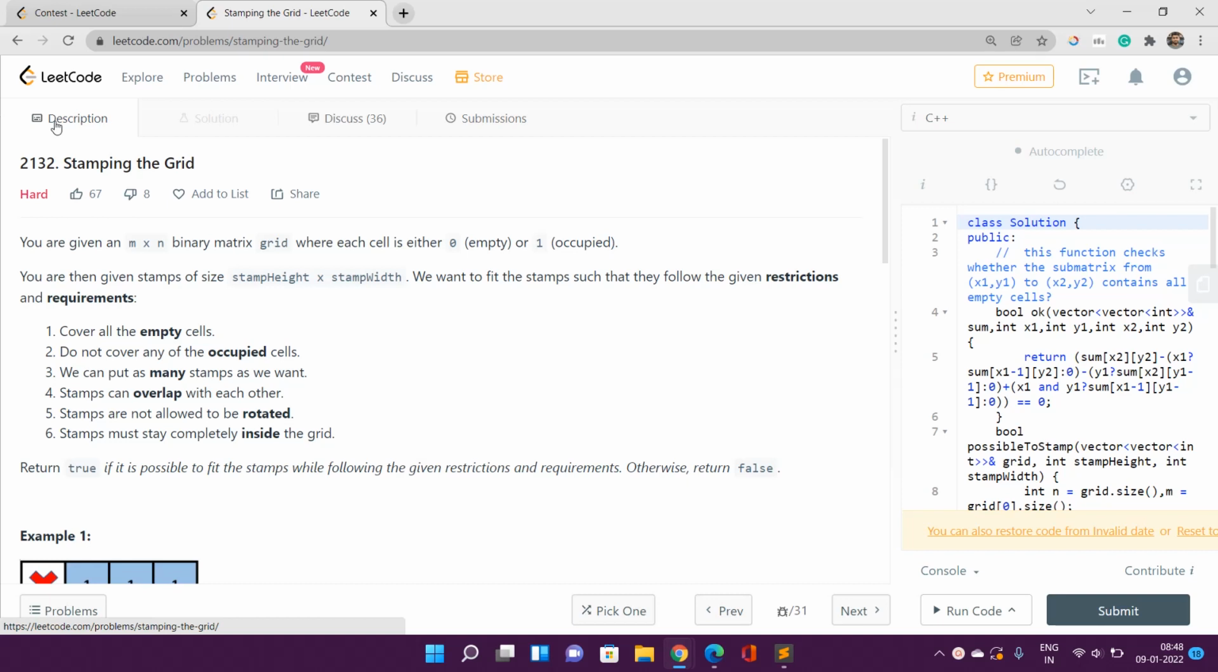So we'd be given an m into n binary matrix. It means the cell values would be either 0 or 1. Now 1 denotes the cell is occupied and 0 denotes the cell is empty. Now we are given a stamp size of some height and some width, and we want to fit these stamps such that they follow the given restrictions and requirements.